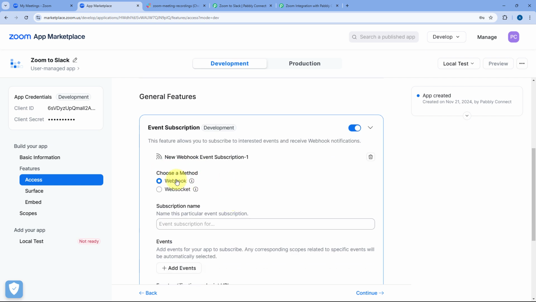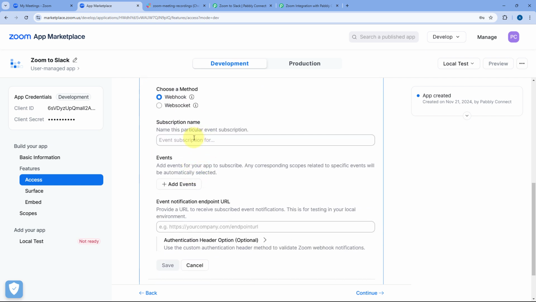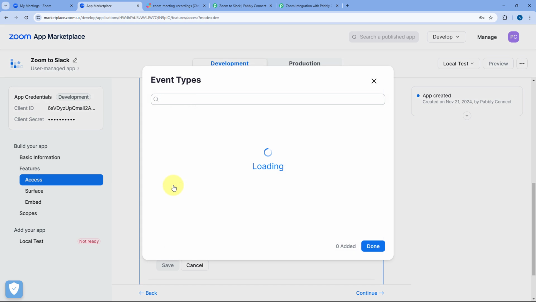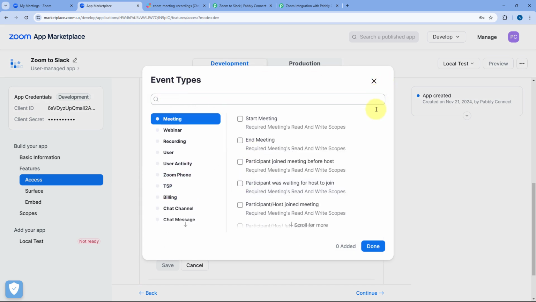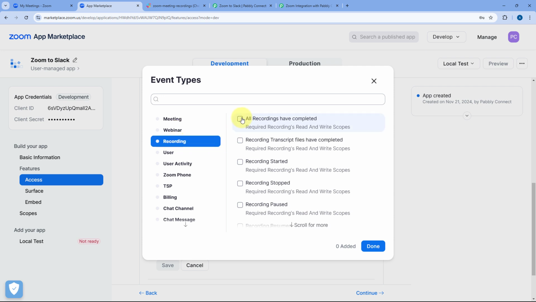Then in choose the method, we have to select the method as webhook. In subscription name, you can give any name of your choice. I'll name it Slack. Then click on the add event button and after clicking on add event, this window will appear in front of us. Here we have to go to the recording section and select the option of all recordings have completed. Click on done.